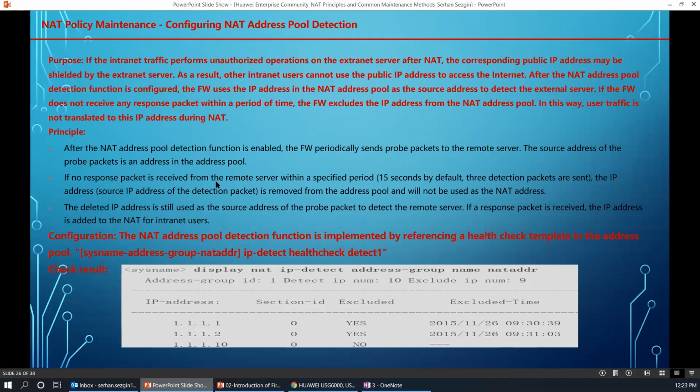Configure NAT address pool detection. If one client is doing some malicious things, then the outgoing interface public IP address is added to the malicious address list on the internet. Then another legitimate traffic from intranet to outside cannot be permitted by internet sites. That's why we have the NAT address pool detection mechanism.